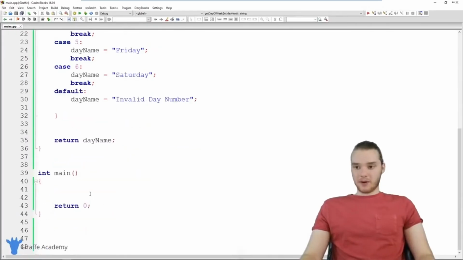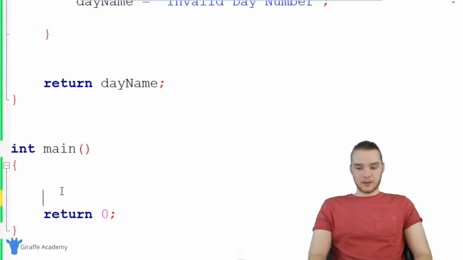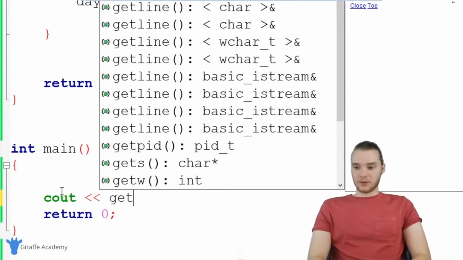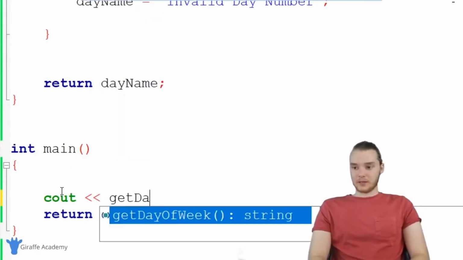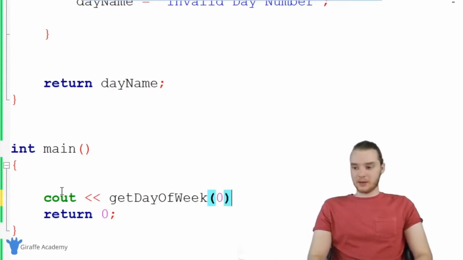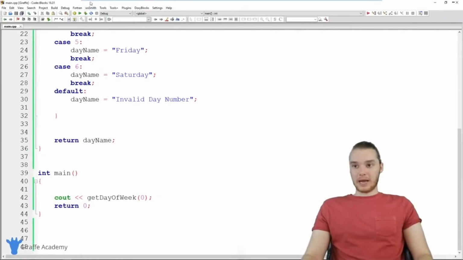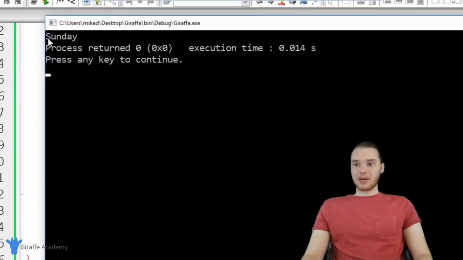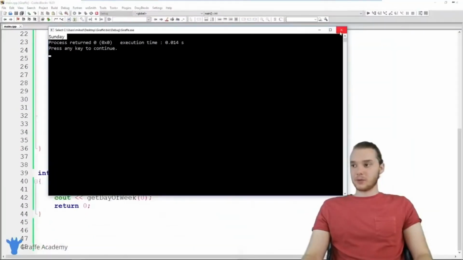All right, so let's see if our get day of the week function is working. I'm going to go in here, and we're actually going to print out the value. So I'll say cout, and we'll call this. So I'll say get day of week, and we need to pass this an integer. So why don't we pass it as 0? And hopefully we should get printed out here Monday or Sunday. Whoops, yeah. So over here Sunday. So Sunday would be the first day of the week.